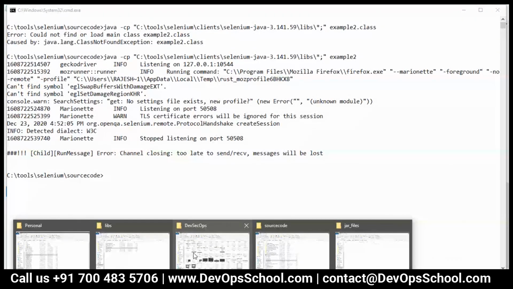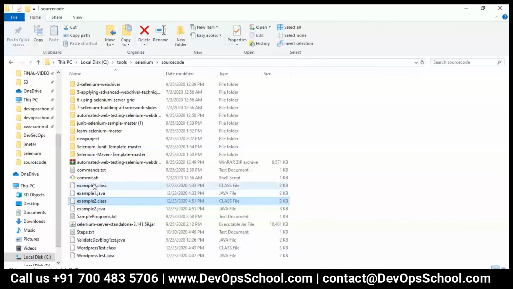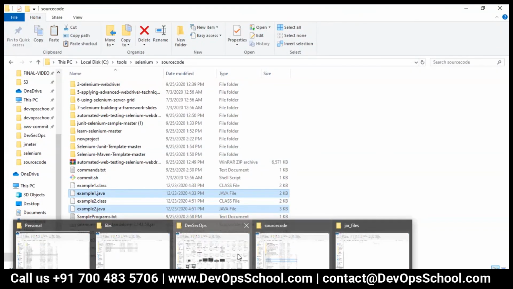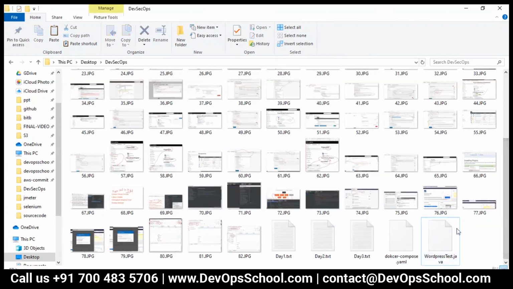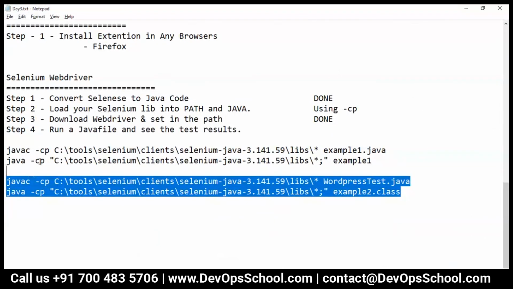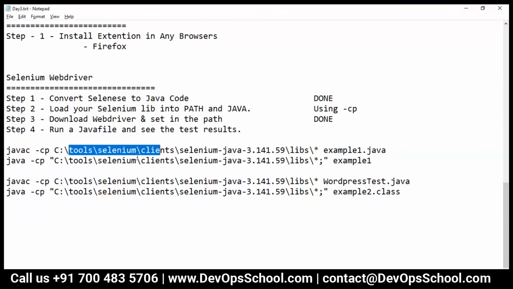Yes. Okay guys, so I'm going to push that code, example1 and example2.java, which are working, one for Chrome and one for Firefox. All these programs I'm going to push, and at the same time I'm going to update the notes. These are the commands I ran. Guys, you have to change the path, so mind it. This is my setup, and Maven will be much easier for this.